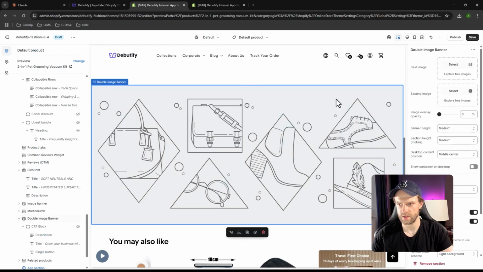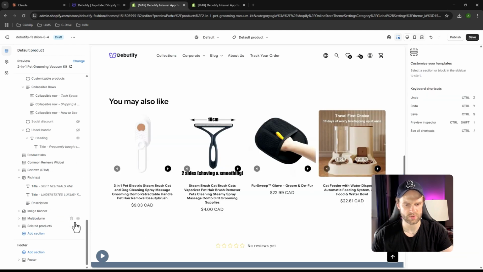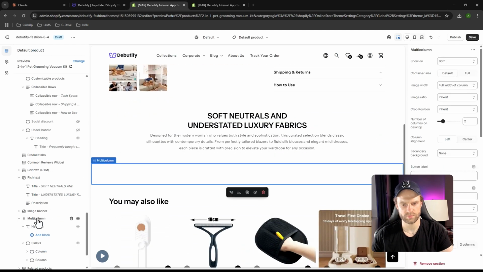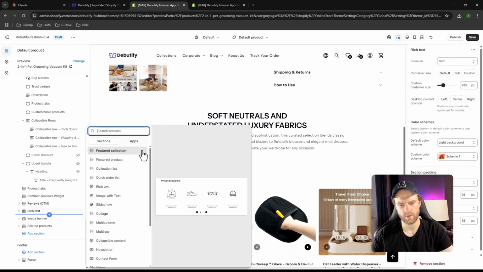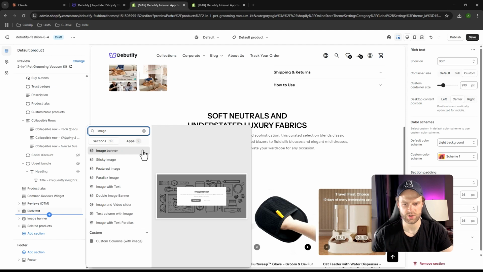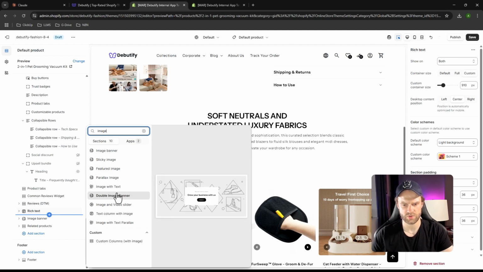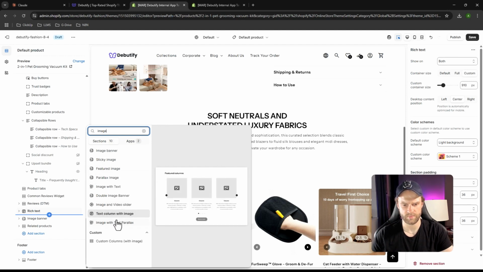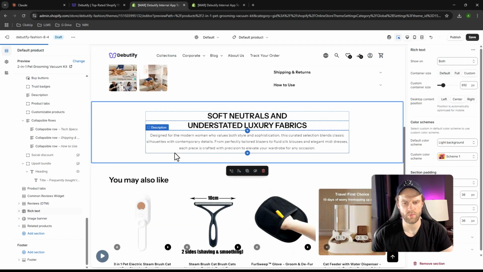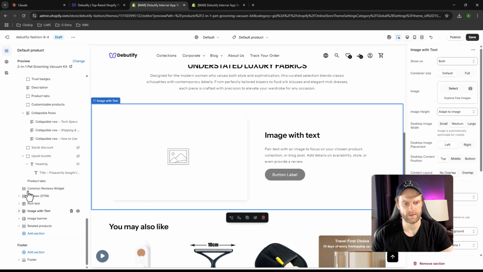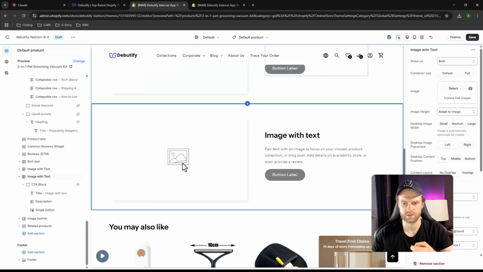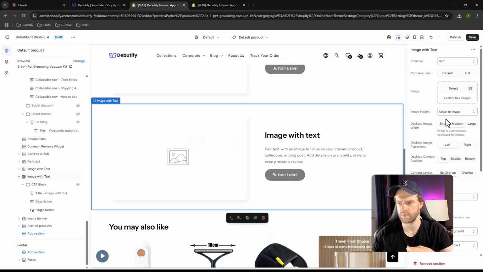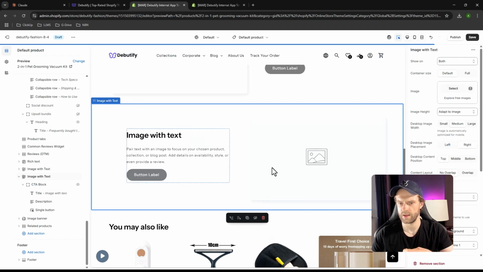So this double image banner, honestly, not really much use for it. What I want to add though, this again, too much space here. And now I want to add an image section. So what I would do, I would essentially add, not this one, I want to add the image text, this one here. So I would add this one, and then I would add another one, but I would flip the images. So instead of it being there, I'm gonna do it like this.